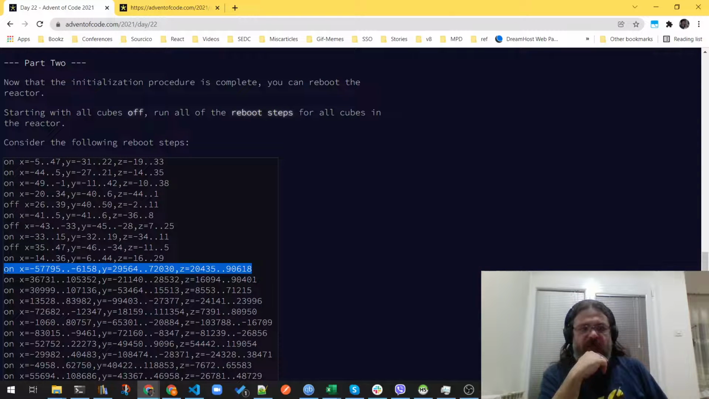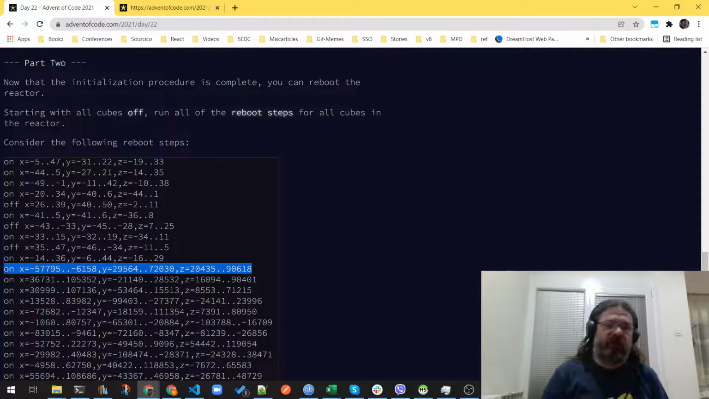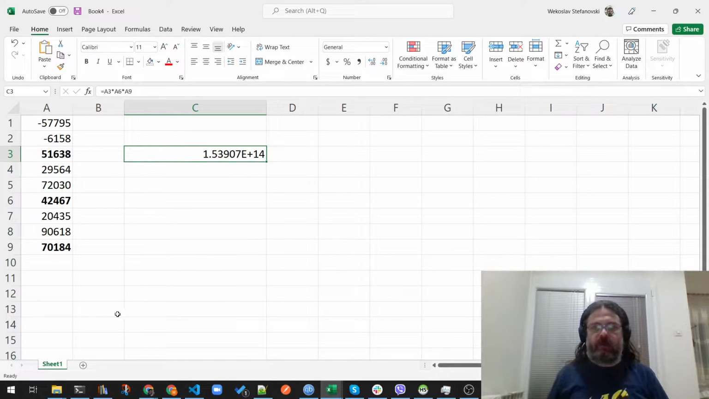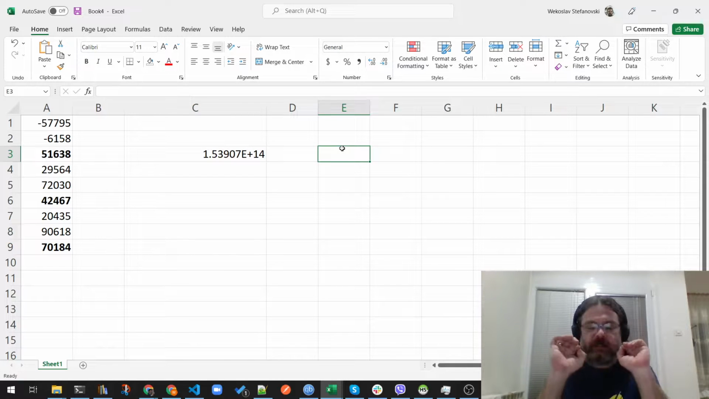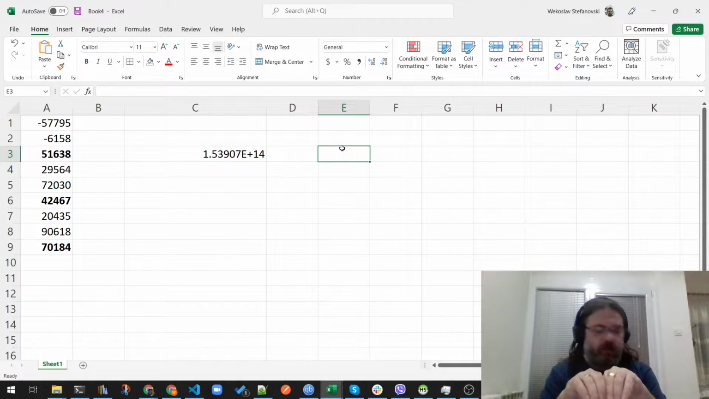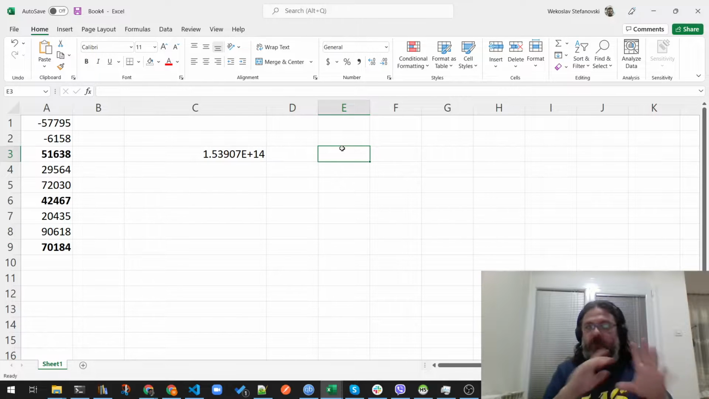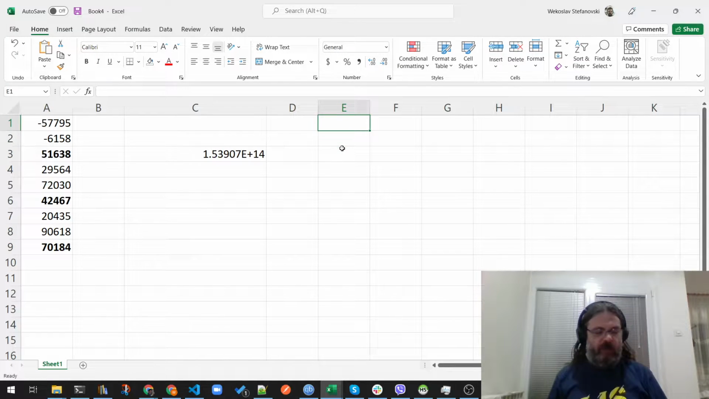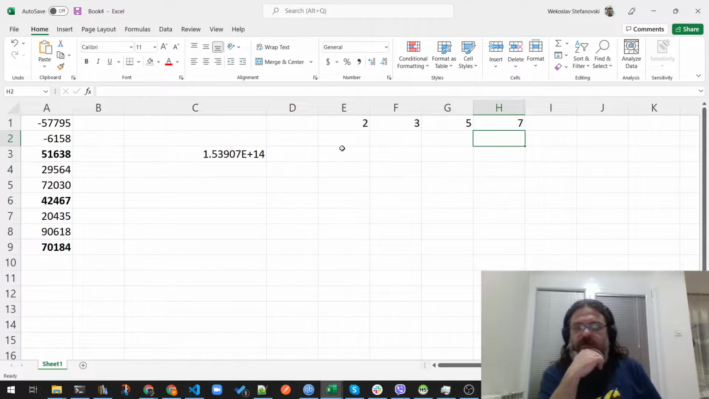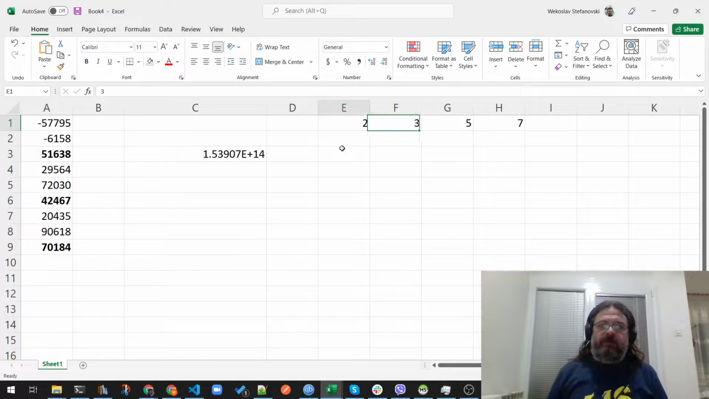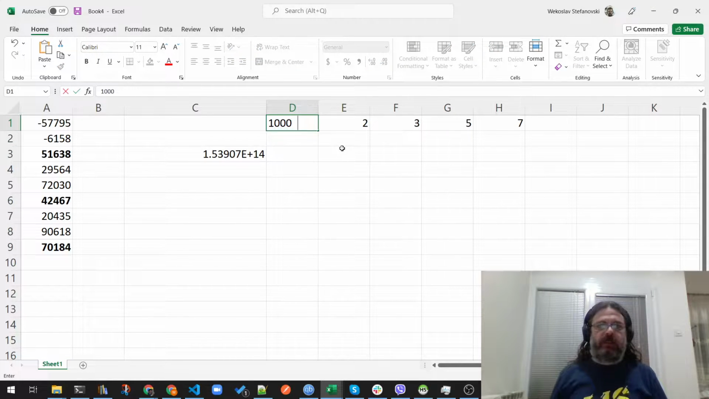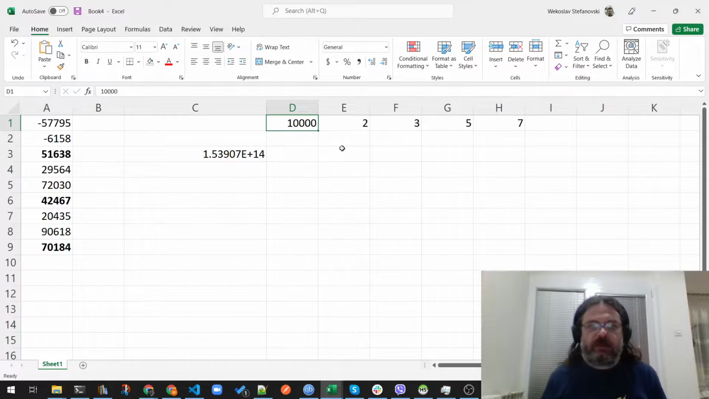And since we have a lot of these cuboids, something called the inclusion-exclusion principle comes into play. And to be honest, that's one of my least favorite things to implement in code. And what is it? Let's see. Let's have a few prime numbers: 2, 3, 5, and let's add 7 for the fun of it. And let's start with a huge number, let's say 10,000.